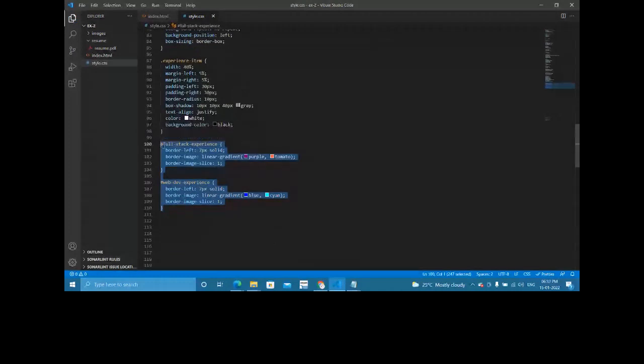But you will notice that there is a slight difference in the syntax. For the classes, what we were doing is we were just typing a dot before the name of the class, right? But for a specific id, we can give some specific css to an id, but for that the syntax is a hashtag and then the id name. Whatever id we have given earlier, we have to copy the same one. So here the id is full stack experience.